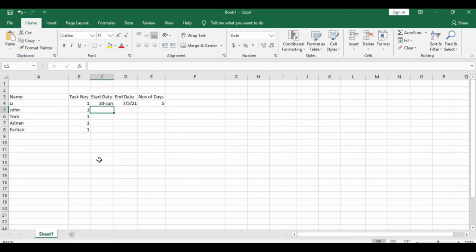Now I want to give John the task after Lena completes hers. So after Lena, 2 days later, John will start the task. Lena's 5 days end on the 5th of July 2021, so I will add the 2 days. So the 7th of July 2021 has come.